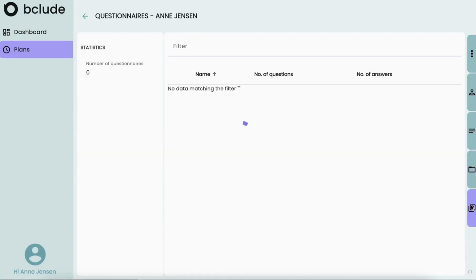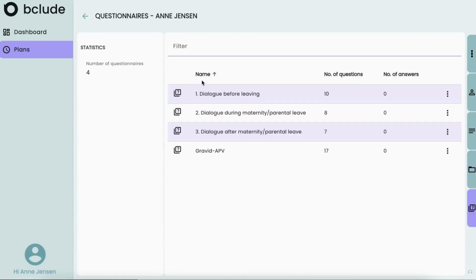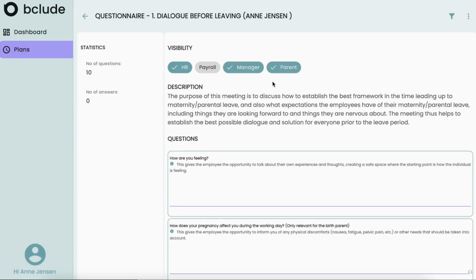Finally, there are questionnaires. These are the questionnaires associated with you. You can open them by clicking the three dots next to them. The questionnaire will then be displayed. You can see who it's visible to and a description, followed by the questions. Under the questions, you'll find info icons that explain the context of each question.